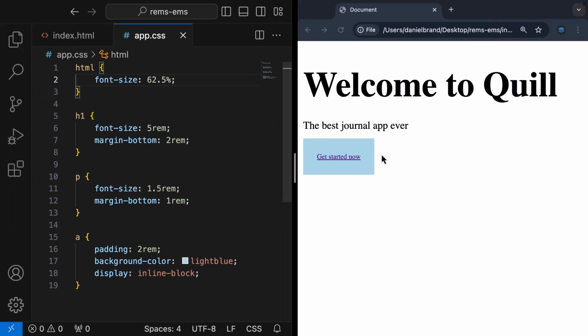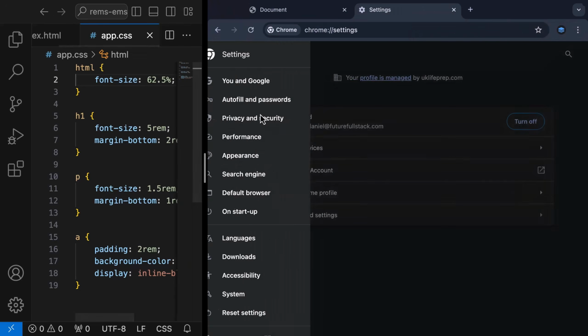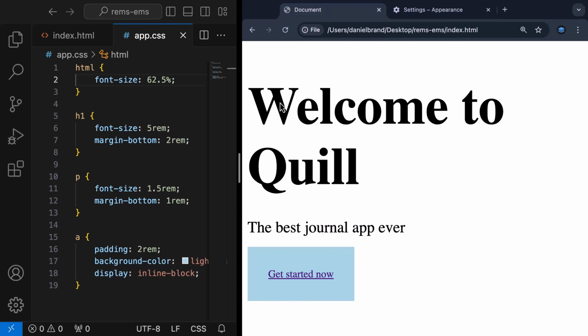If I refresh, nothing will happen. But now we've ensured that if the font size of the browser changes, this will scale accordingly. And just to demonstrate this inside the browser, let's go to the settings. I'll go to appearance. For the font size, let's change it to very large. You can see the text goes very large. It's taking the browser's very large font size, which is 24 pixels, and multiplying it by 62.5%.